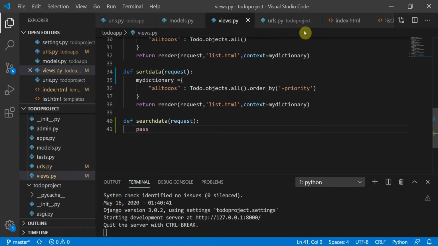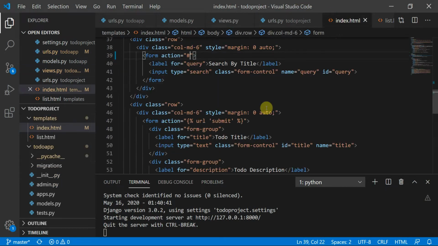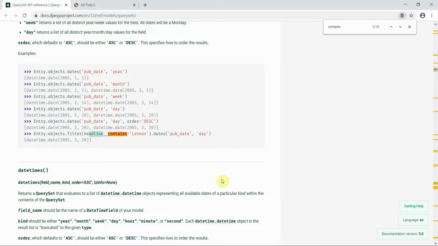If you want to fetch the query, I'll move to my index.html page. So this is search by title. I'll give it the URL, search data. This would perform my query, and then this is the form.